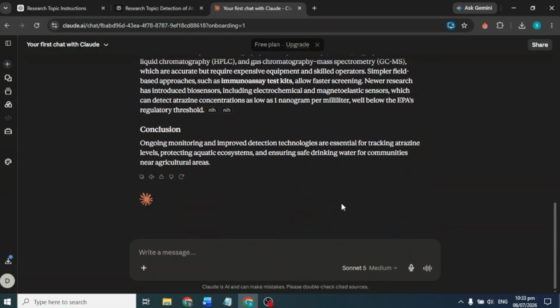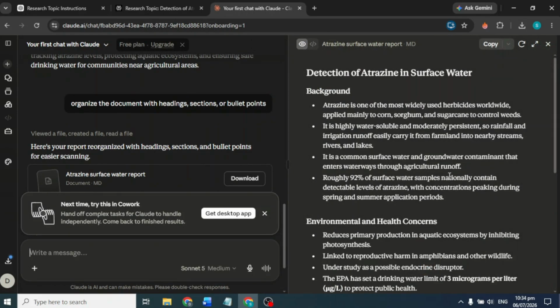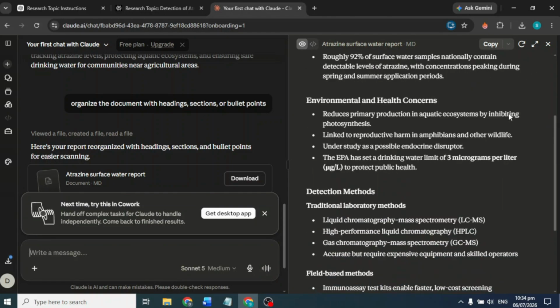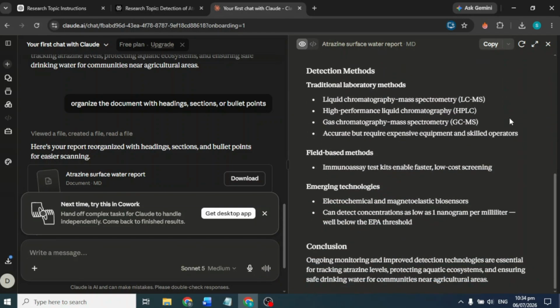After that, review the draft and ask Claude AI to expand or improve specific sections. Then, continue giving follow-up prompts to add more details or make revisions. Over here, ask Claude AI to organize the document with headings, sections, or bullet points if needed.